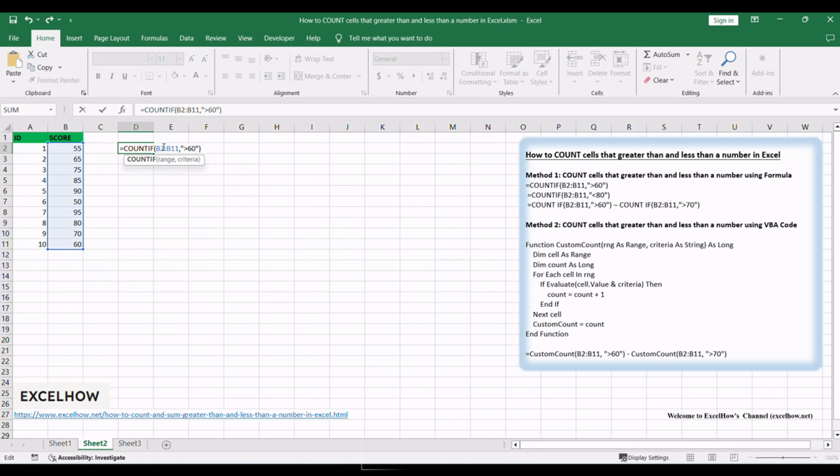=COUNTIF(B2:B11,">60"). After entering, the number is auto-counted, and the number is 7. 60 is not included in this counting as it only equals the criteria. If you want to include 60 in this case, just edit the criteria as greater than or equal to 60.